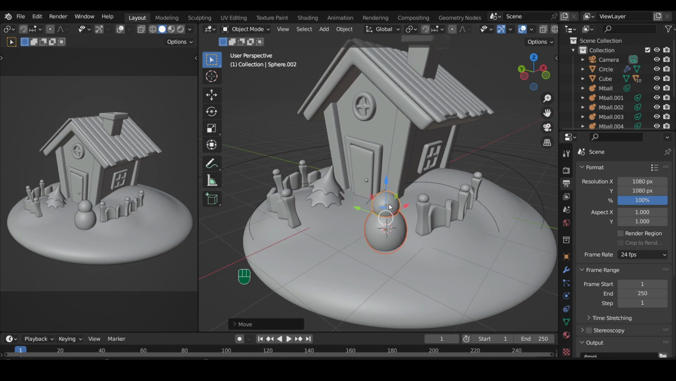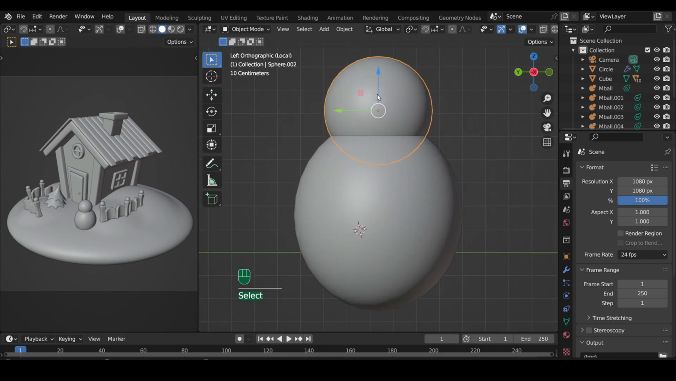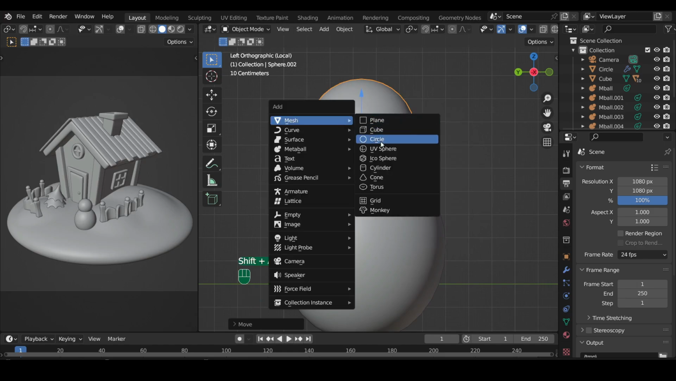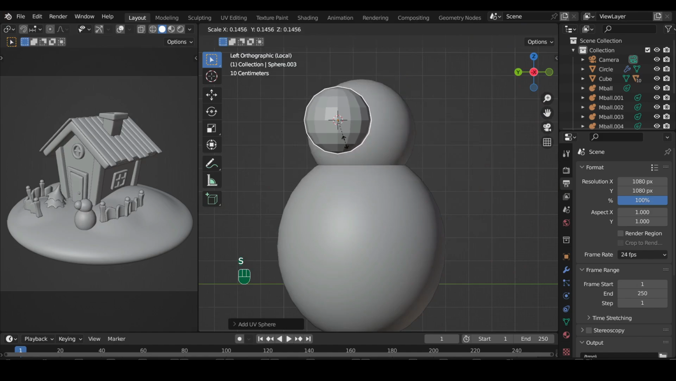Click on the red button with -X to switch to left ortho view, then enter its local view. Place the 3D cursor over the eye region. Add another sphere. And in its operator panel, set the number of segments to 16 and rings to 8. Scale it down and smooth it out as well.